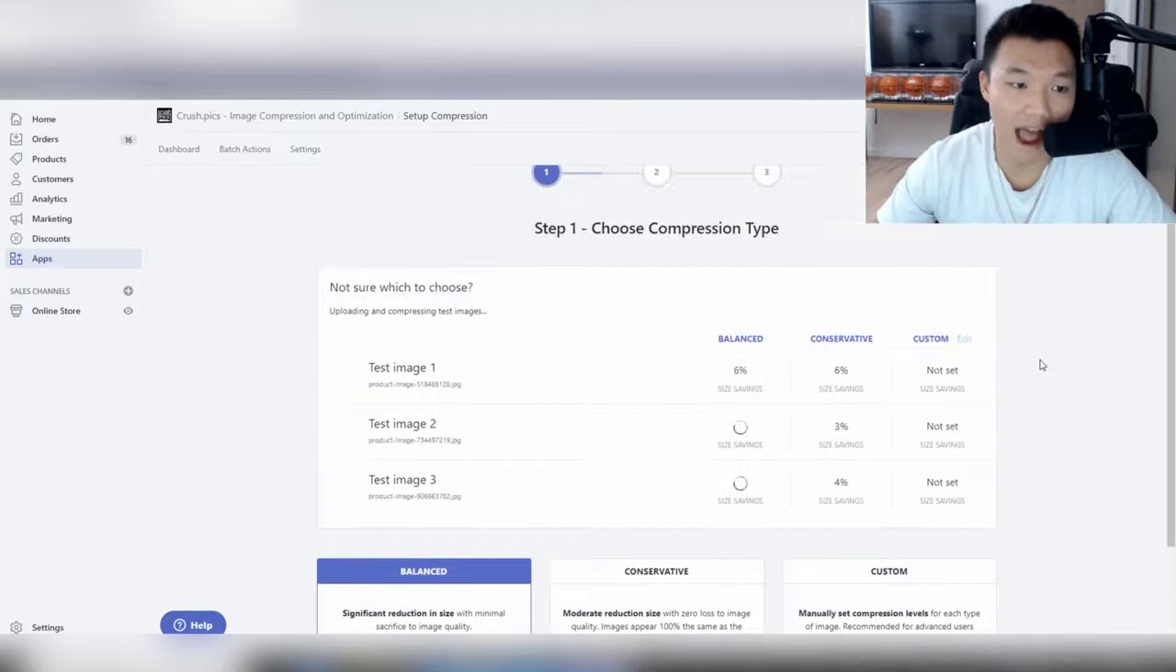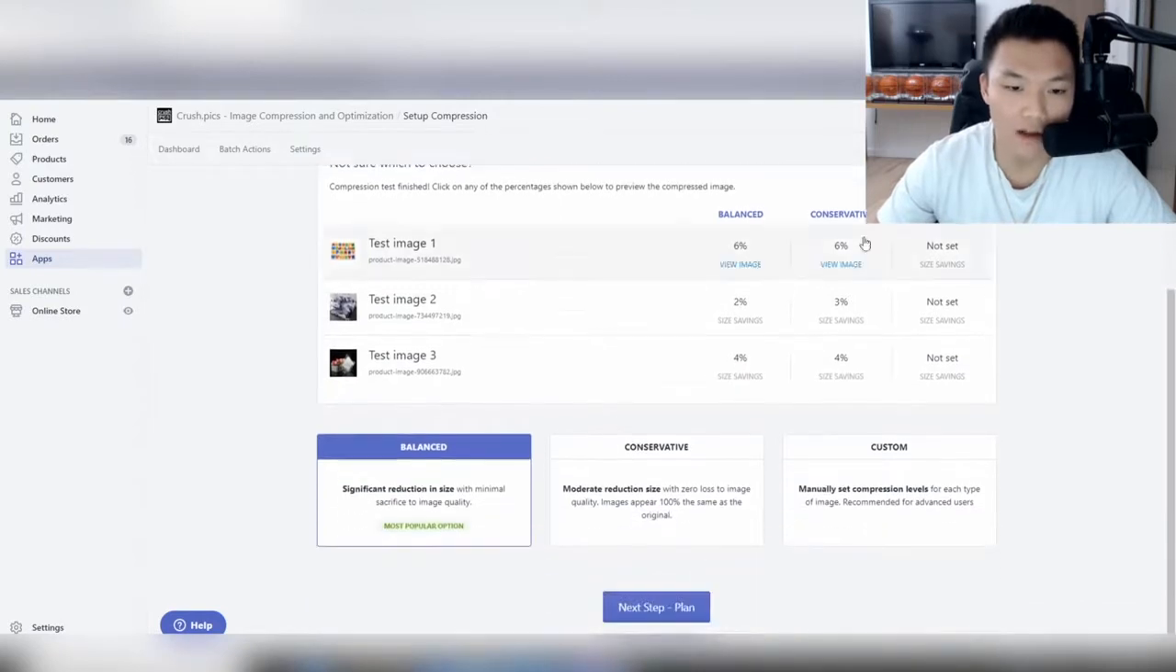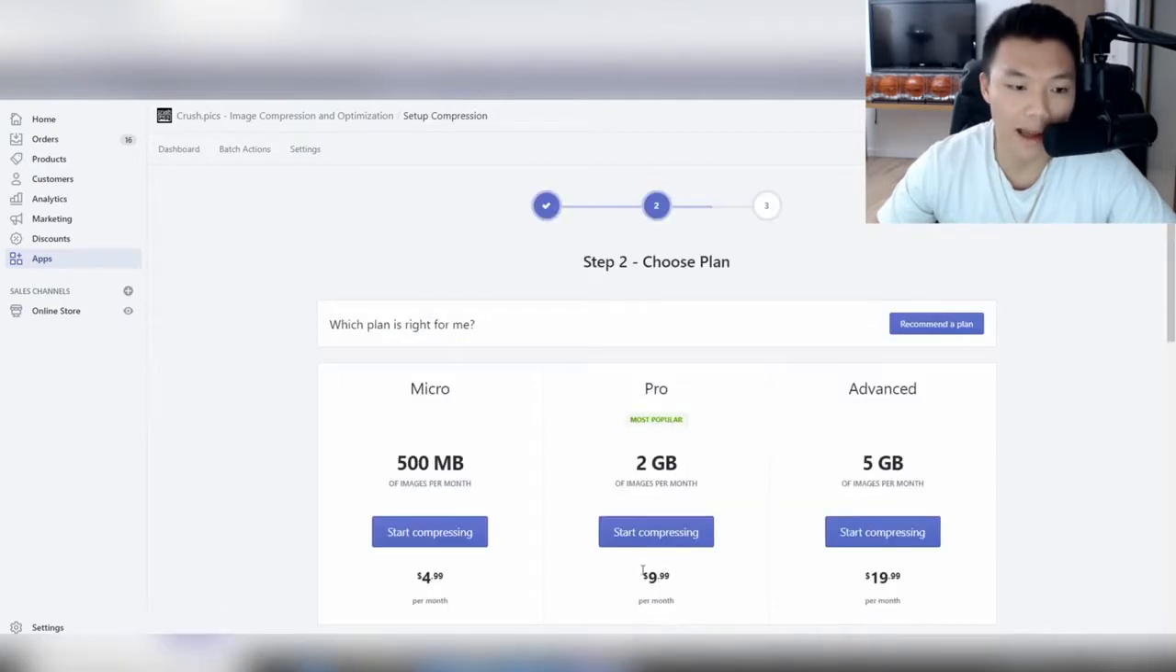And let's just have this app do the test and tell us what we need to do. So we can see that with balance, this is the size savings that we're going to get, and conservative, these are the size savings that we're going to get. Okay, so what I'm going to do is just pick balanced.